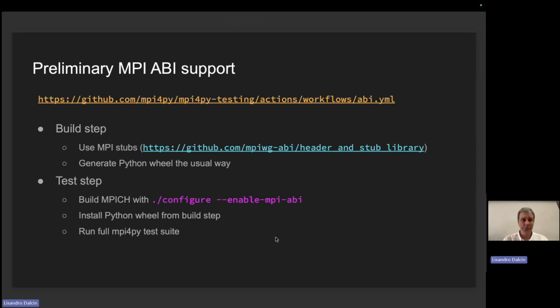Regarding the ABI, my expectation is that the ABI will simplify all this duplication of binaries and compilations, because the idea is compile once, run everywhere with different MPI implementations. And that is already kind of supported and implemented in MPI4Py. We have it working in continuous integration in GitHub Actions.